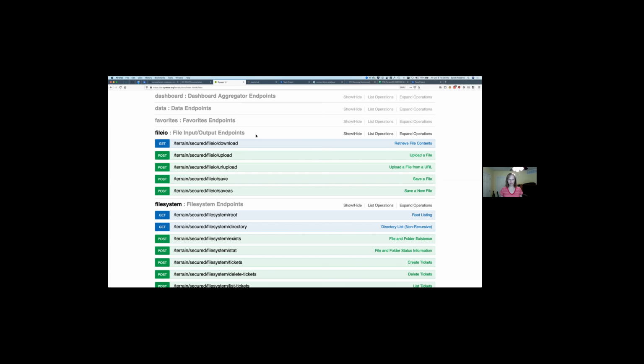One other application programming interface that's available if you're using Java is Jargon, and that provides a useful way to interact with the data stores and other RODS instances as well.